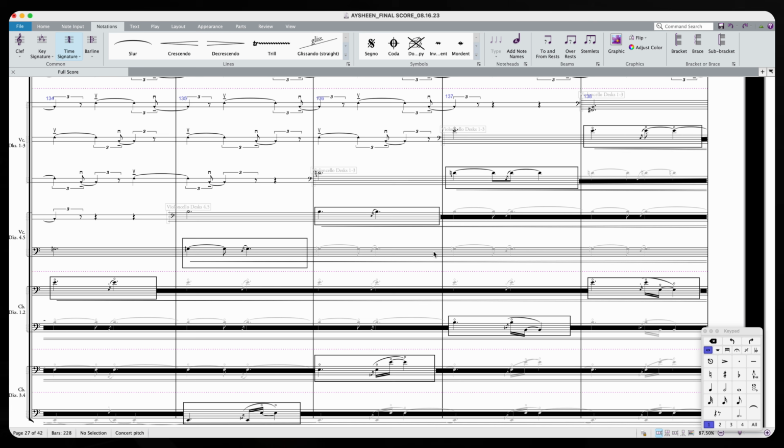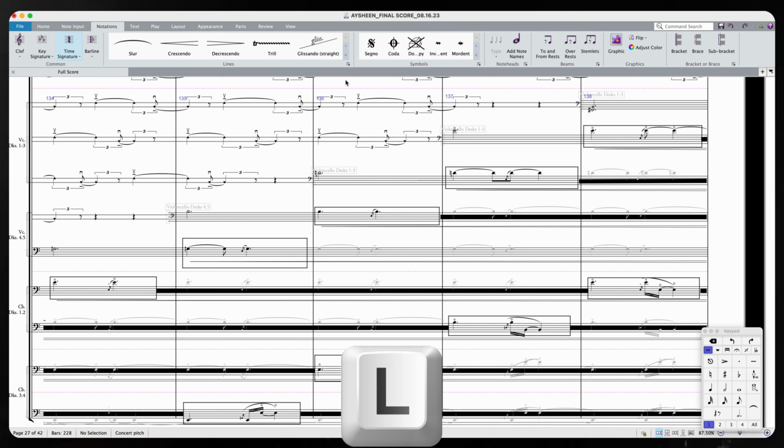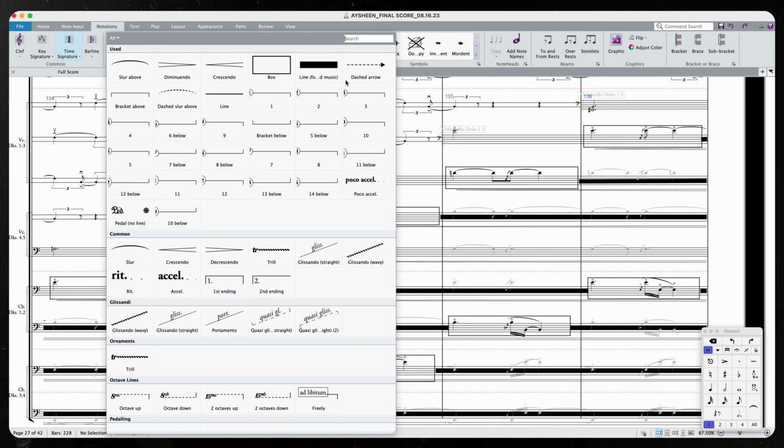Now, the next thing, of course, that we need to do is build this thick line right after it. Sibelius doesn't have these thick lines by default, so we're going to have to make these lines ourselves. So now we're going to go back to the lines function here, but instead of clicking on this arrow right here, I'm going to show you a keyboard shortcut. All you've got to do is press L on your keyboard and the lines window comes right back up again.